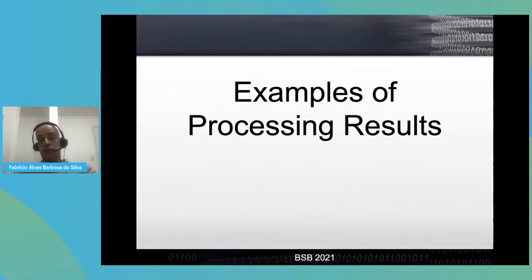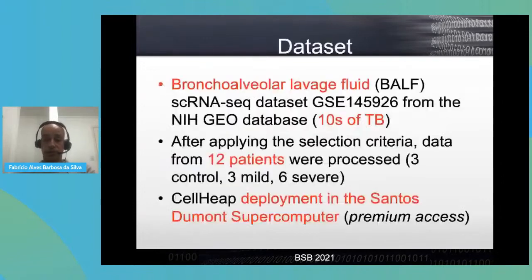So, for the example of the processing results that I present to you today, we use the bronchoalveolar lavage fluid dataset that's available from the NIH GEO database. What's important here is that this dataset has data from only 12 patients: 3 control, 3 patients with mild symptoms, and 6 patients with severe symptoms.